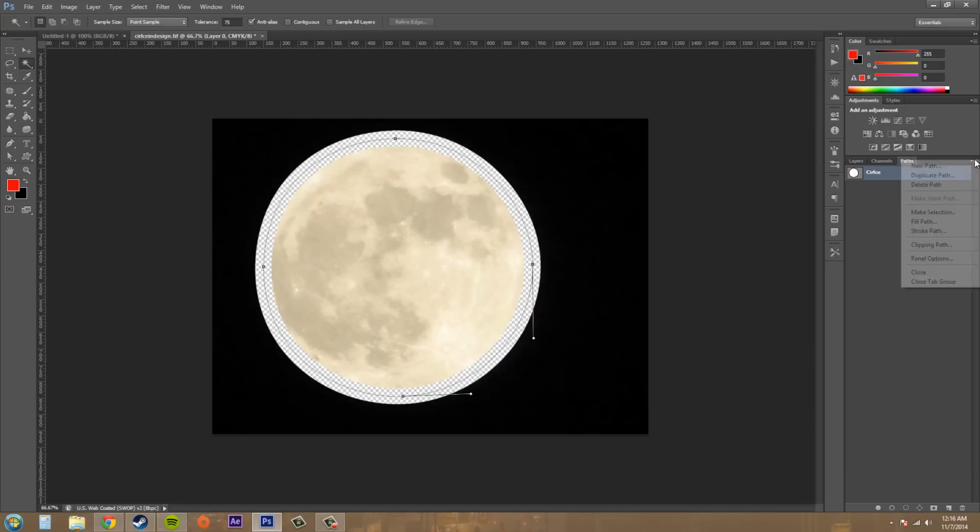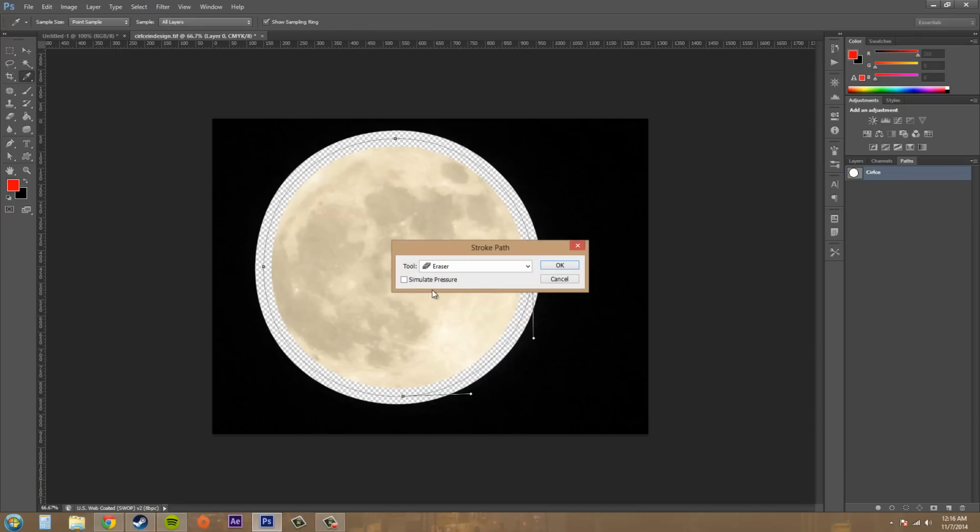The other thing I didn't go over yet was the simulate pressure button, and it's going to mimic the pressure that you use when you're using a drawing tablet, and Photoshop is going to try to simulate that for you. So that's all there is to know about using the stroke on your path. It's simple, it's easy, and it's an efficient tool to use.